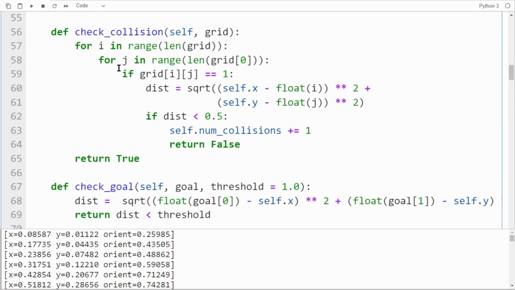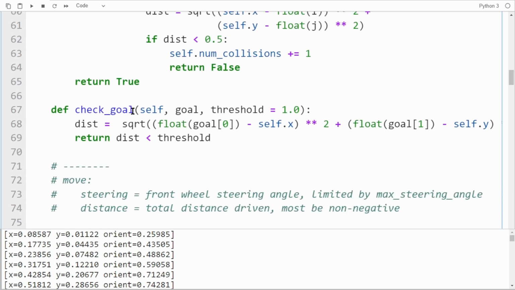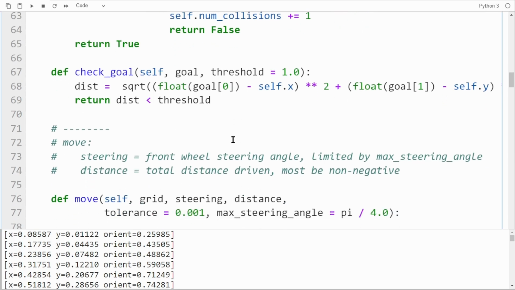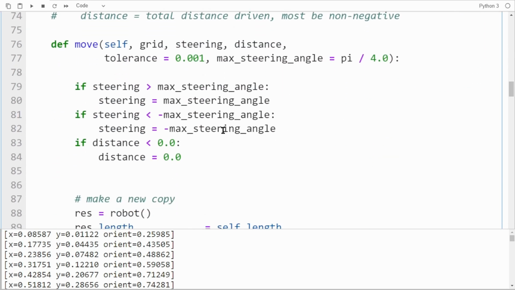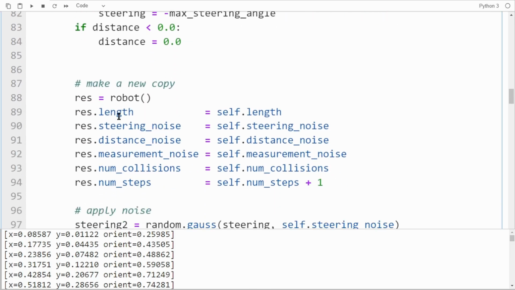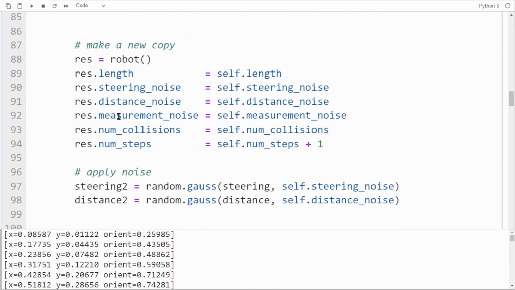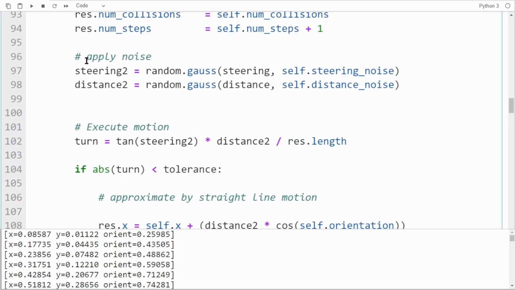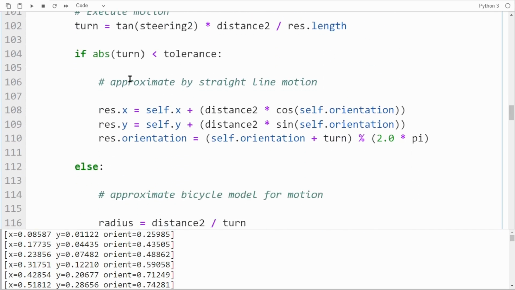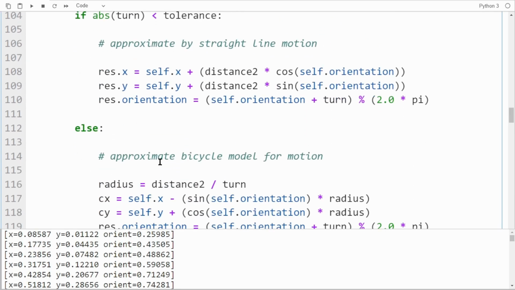And then we have two checking functions, whether we have a collision with a world called grid, which I'll show you in a minute. And we have a check goal function to see if we reached a goal according to a certain distance threshold. The move function should be very familiar at this point. It applies noise to the motion command. It's the same code that you originally wrote.